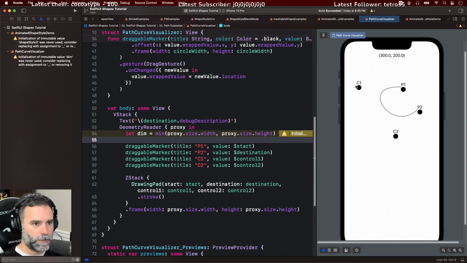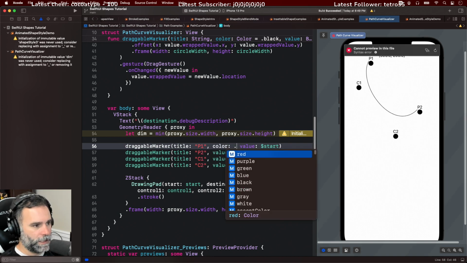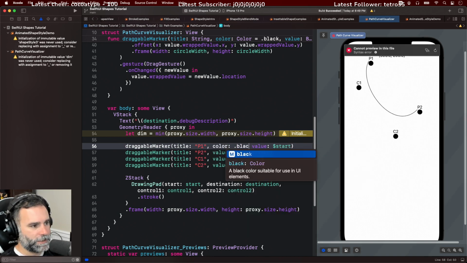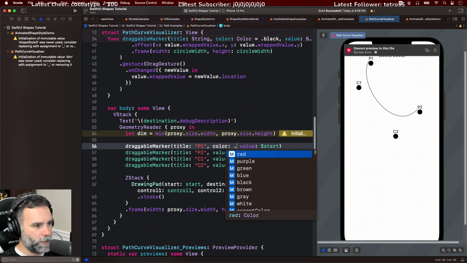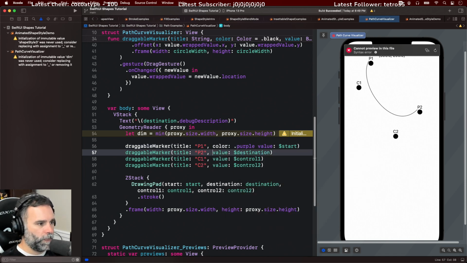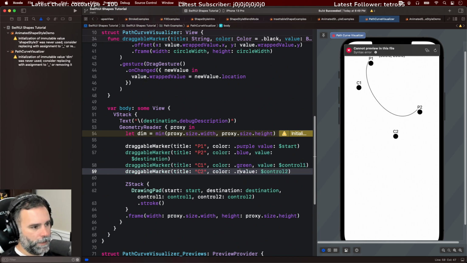There it is, folks. Let's assign some colors now. So, color dot black. I guess that's the default. Oh, let's just do something fun. We'll start with purple. And then here we'll go blue. Here we'll go dot green. Here we'll go dot red.